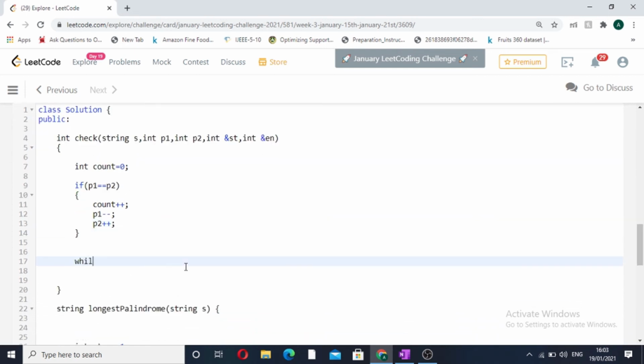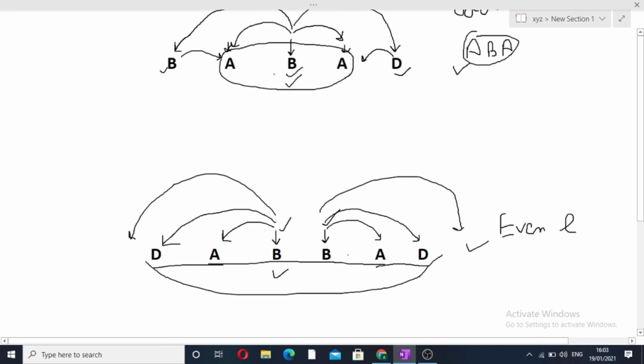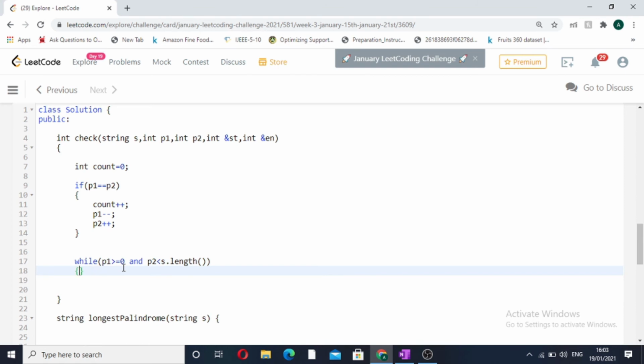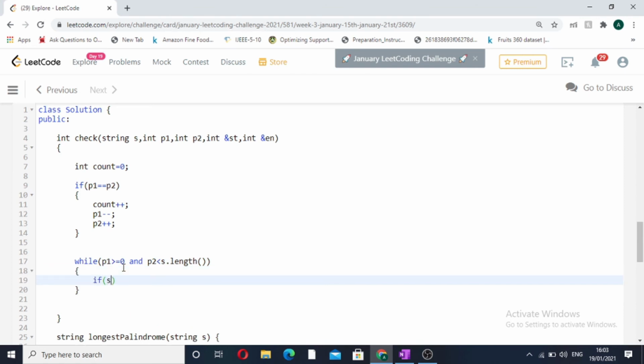Now we will run a while loop while p1 is greater than or equal to 0, because when we are expanding towards our left, we have to do p1 minus minus, and when we are expanding towards right, we have to do p2 plus plus. So while p1 is greater than or equal to 0 and p2 is less than s dot length, what we'll do, we will check if s of p1 is not equal to s of p2.